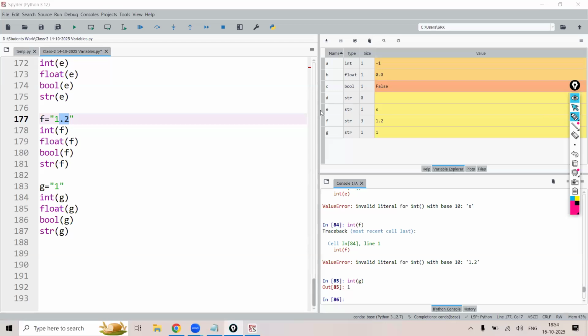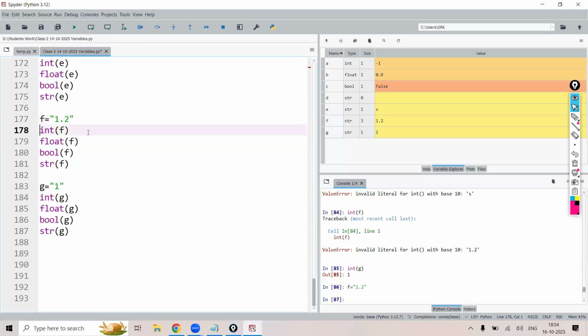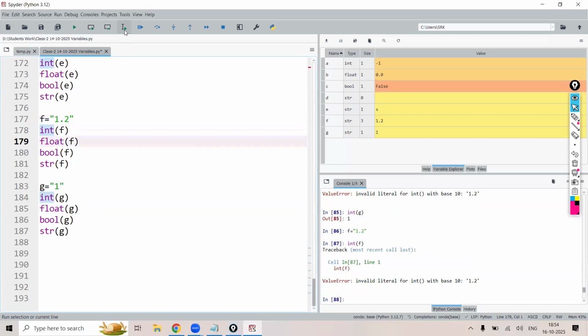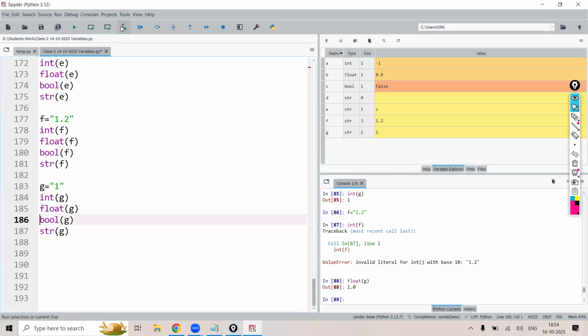Yes. One only, na? One. This one, na? Yes. F is equal to 1.2, int of F. Int of F, it is throwing the error as 1.2. Now the same thing when you are considering the float of this one, it is converting to 1.0. That is default. Why is it going to consider the default in that way?